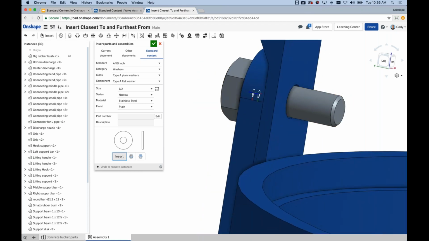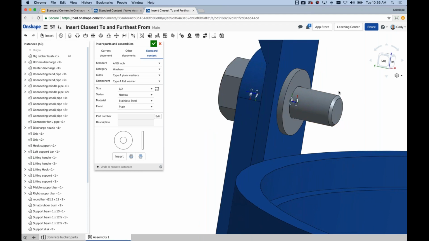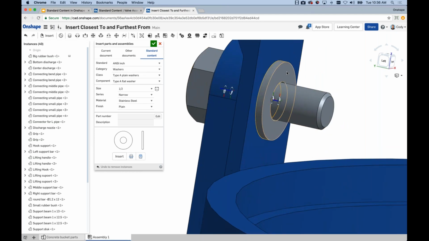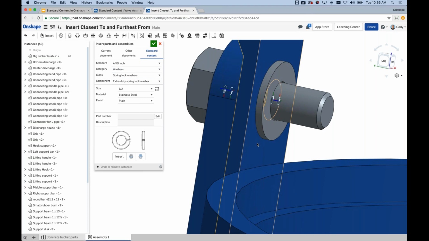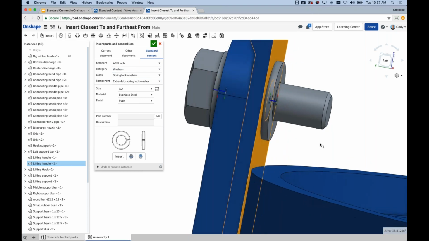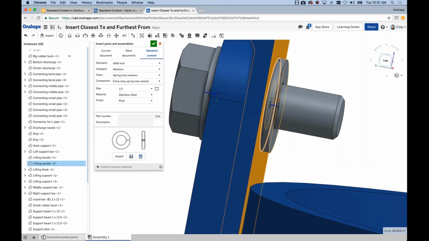Let's go to another example of this. Let's say that I want to insert next to this flat washer a lock washer. So I go in and choose my spring lock washer. We choose our size, any details that we want, and then I select the face, and in this scenario, I don't want closest to. If I choose closest to, I end up with a combination that starts with a lock washer, then goes to a flat washer, then goes to a nut, and that's not really what I want. What I want is flat washer, lock washer, nut. In that scenario, it wouldn't be closest to, it would be furthest from the selection. In other words, furthest from the face that I've clicked on.